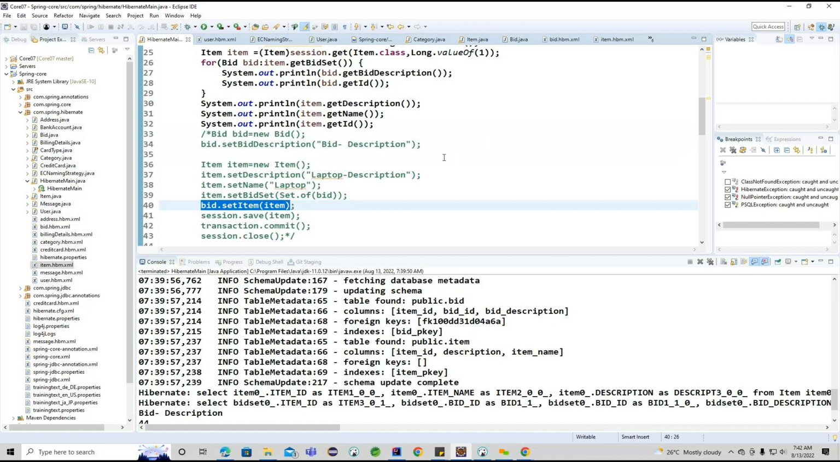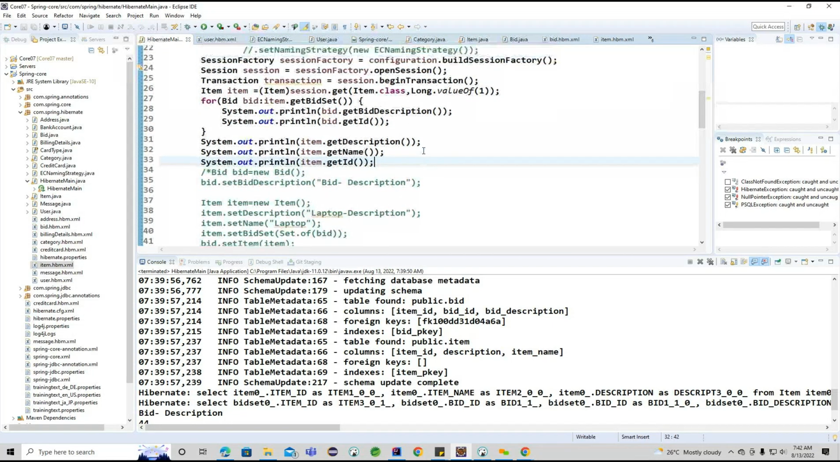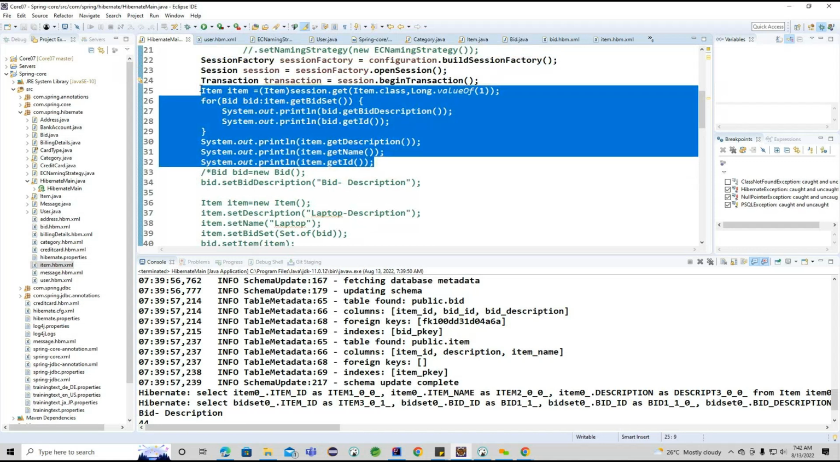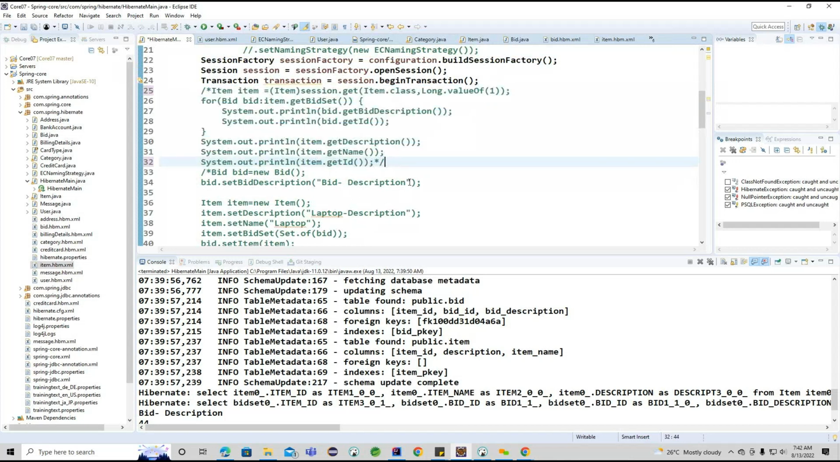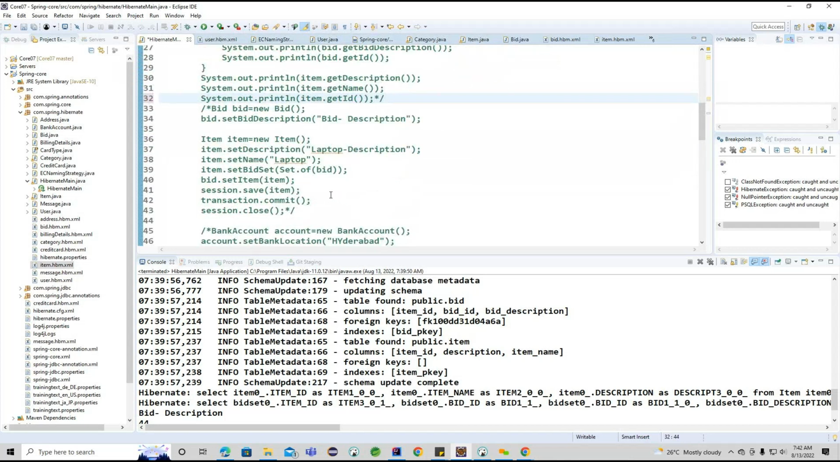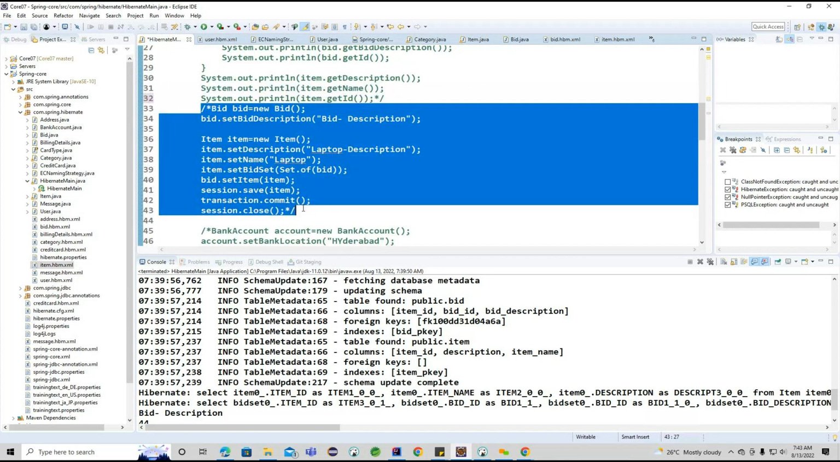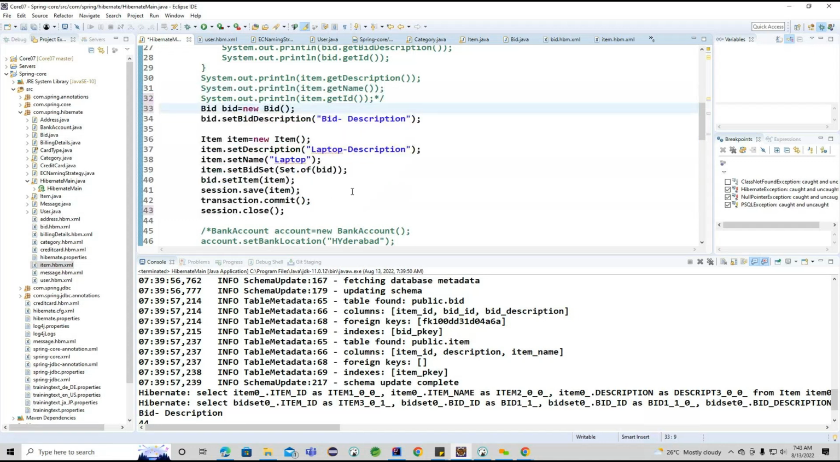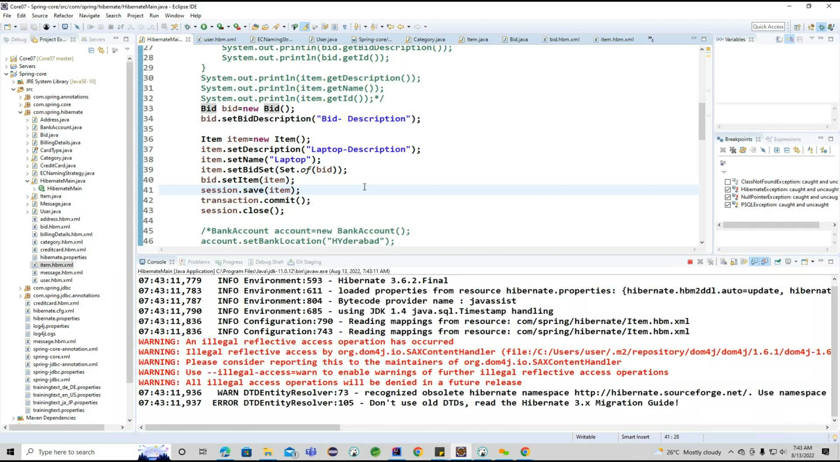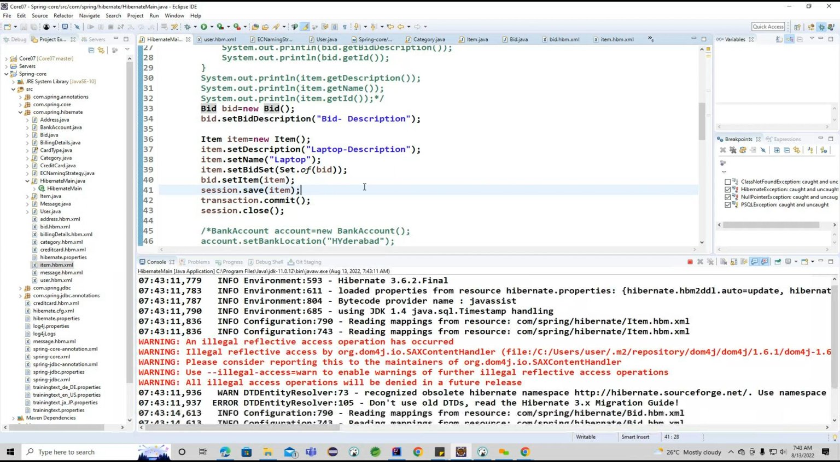Okay. Now what we will do, we can delete these particular objects also. So for deletion, I'm going to comment this out, and again enable this because I want to insert one more record here. Whenever I insert one more record, one record we can delete.